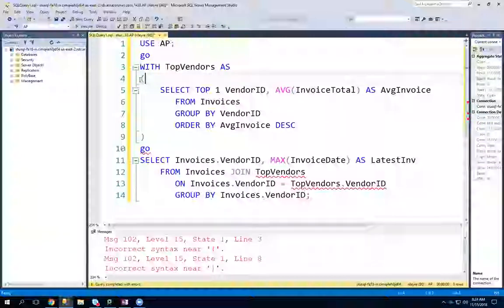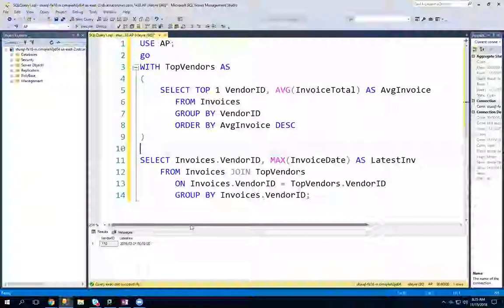Thank you, Austin. I never would have seen it. I'm seeing curly braces. Here we go. Parentheses, not curly braces. That helps a lot. No wonder it was so mad at me. Okay, so let's try and run it. Oh, that looks good. That makes it run a little easier. Yeah. So now we get out of this query the fact that our highest average invoice vendor is vendor 110, and the latest invoice we have from that vendor is 0331.